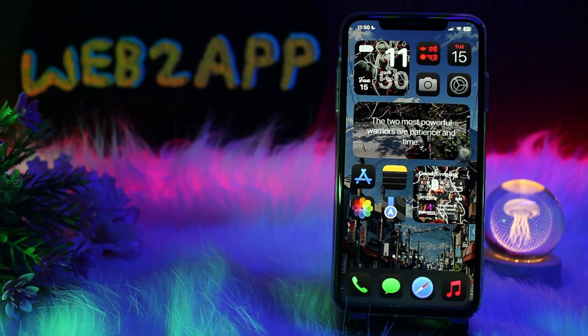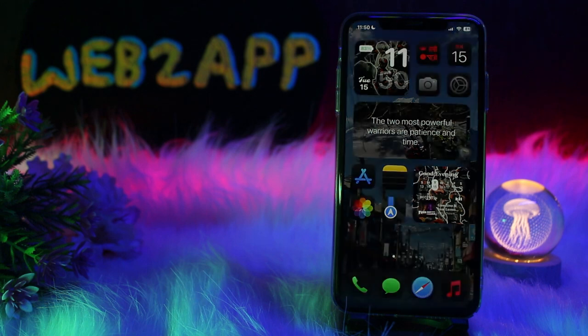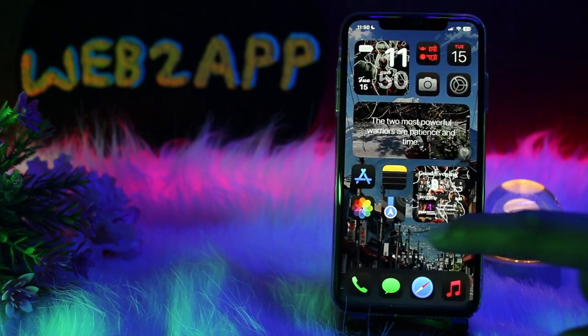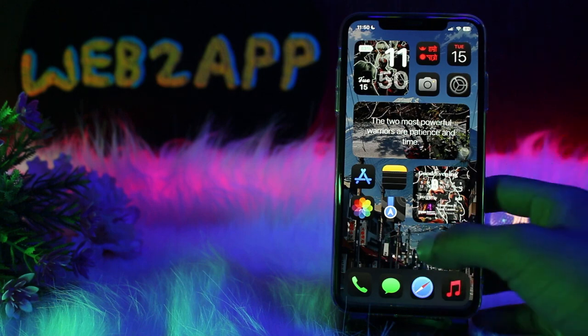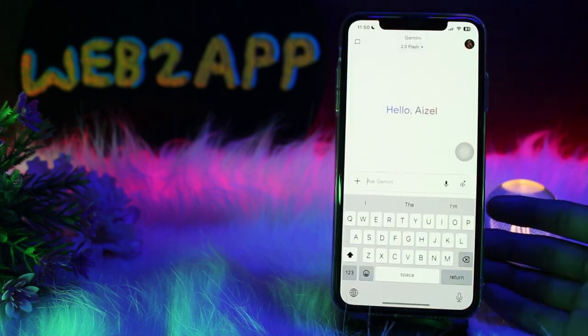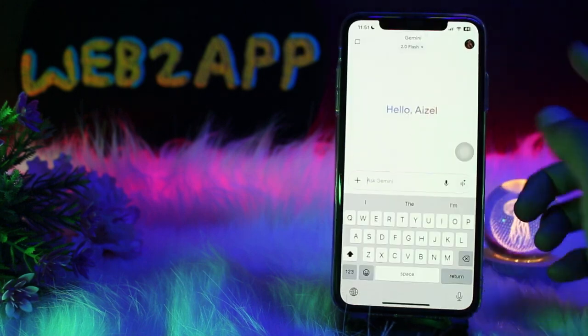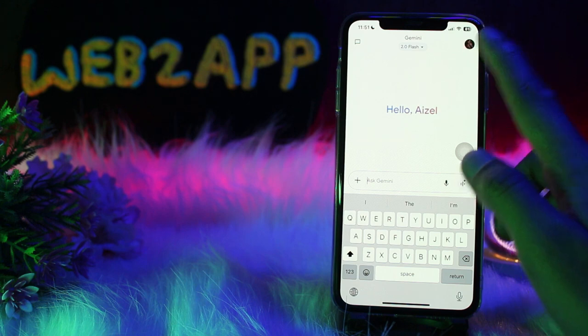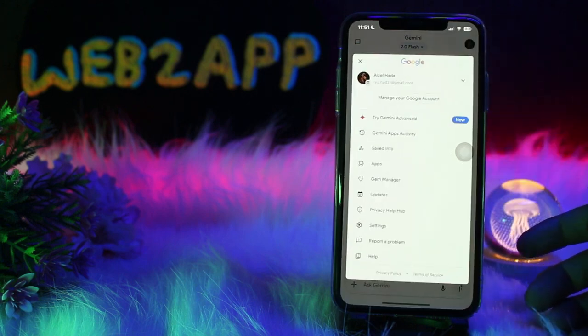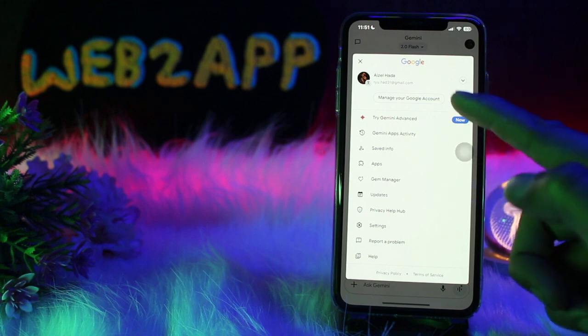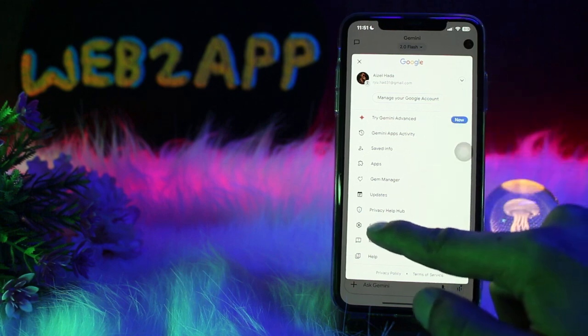To disable Google Gemini, the steps vary depending on the device or service you are using. So if you are using an Android device, then what you need to do is head over and open up your Gemini app, and then once you're inside here, tap on your profile icon on the top right corner of the screen. Now once you're inside here, you'll be provided with a bunch of options. Among them, simply select settings.